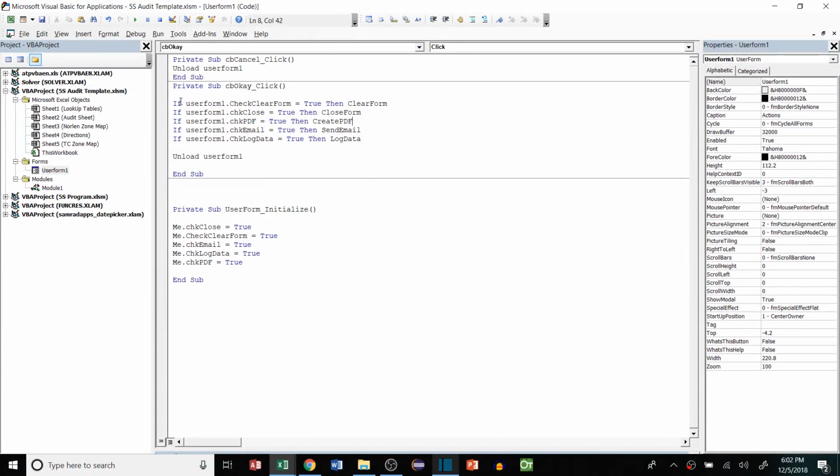So I just realized that these lines of code were actually out of order as well. If we were to have the clear form and close form checkboxes checked, that would actually clear the form and then close the form or the document before it could create a PDF, send the email, and log the data. So we need these at the end, otherwise it'll just clear everything out and close our documents before it gives us a chance to actually log the data and send the email and all that kind of stuff. So we need to put those two lines at the end, and that should be it.